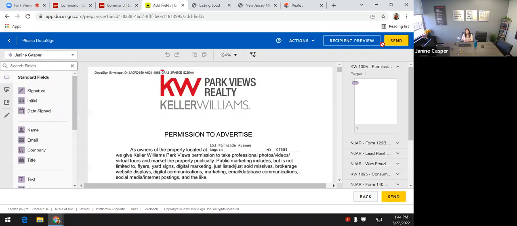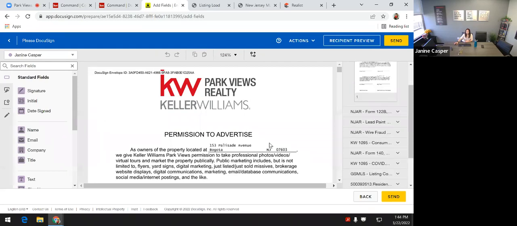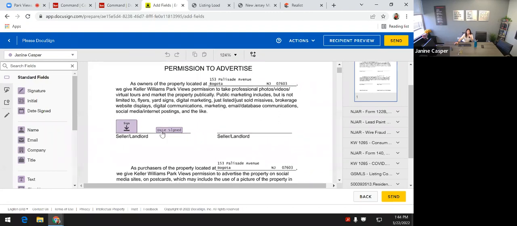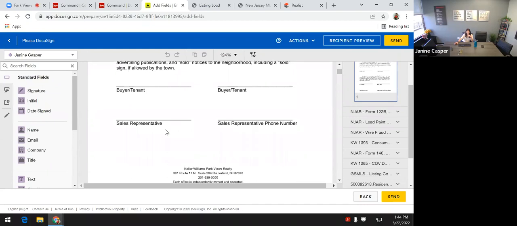Okay. First form you will see is permission to advertise. Again, property address is here, and automatically the signature for the seller and the date stamp mark is on here. Now, this form does not have a signature in here for the agent or your phone number, because this form can also be used for the buy side of the transaction. So it can't distinguish between the two.